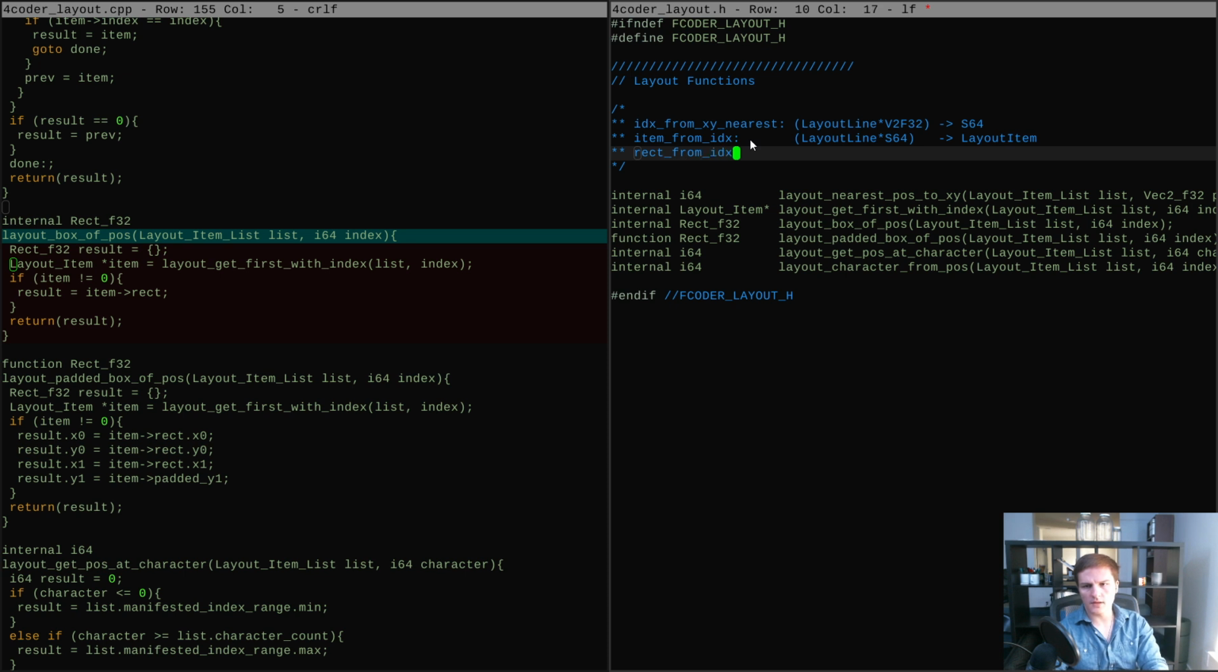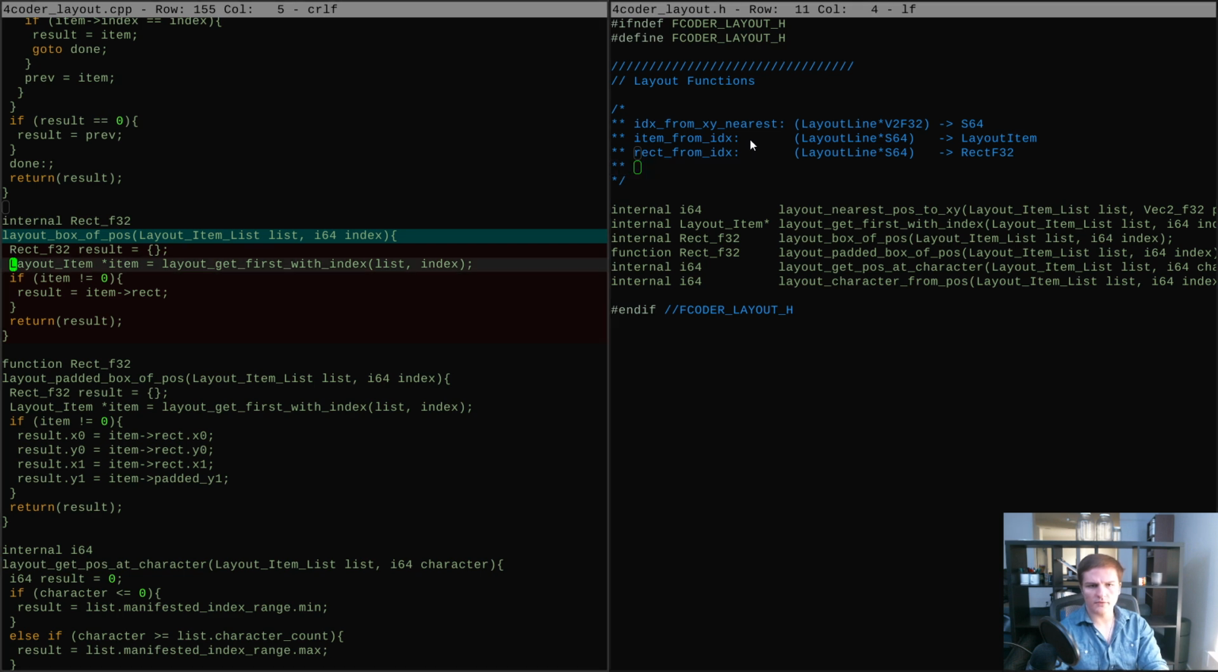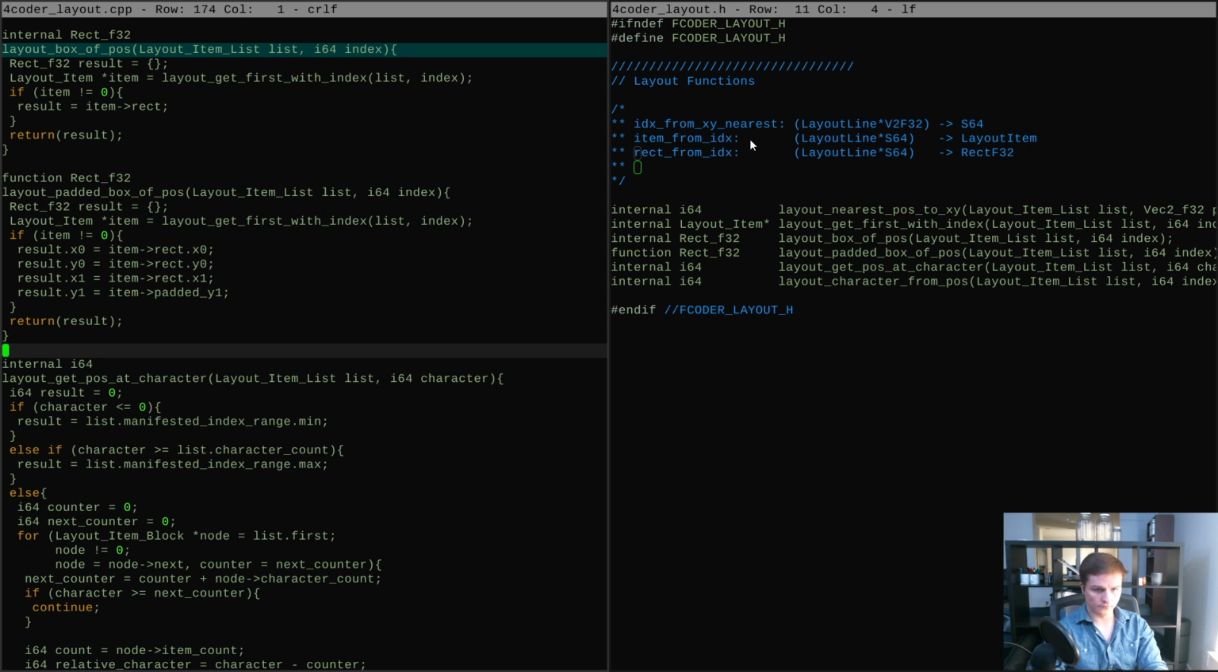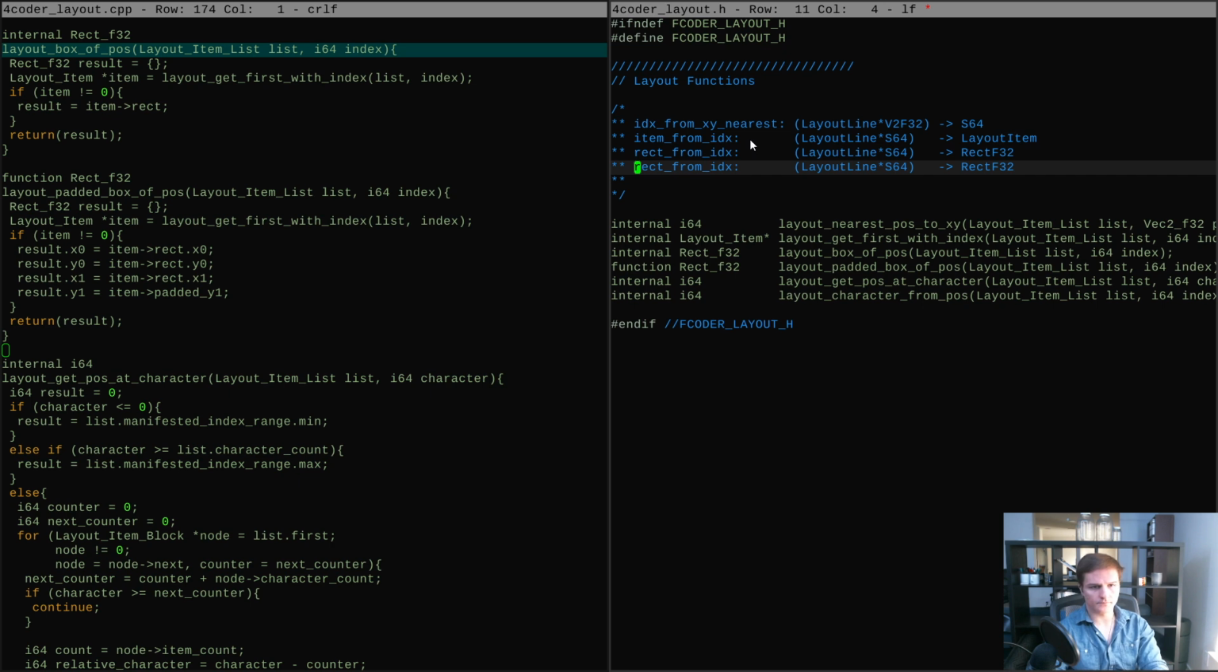Rect from index. Easy enough. This is the same thing again. Padded rect from index.